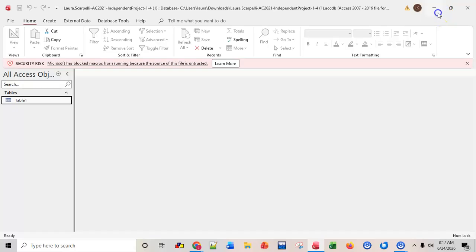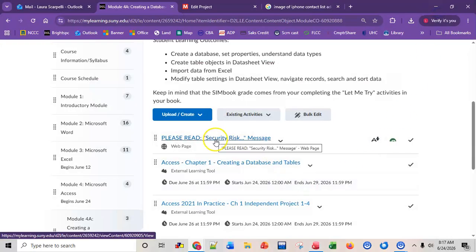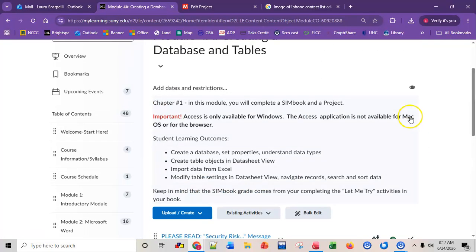If it does give you issues, I have instructions here in Brightspace on what to do about that, but you can always ask. That should do it for this module.